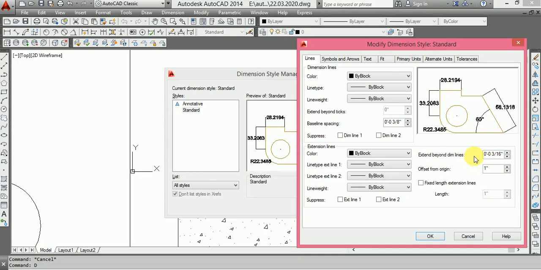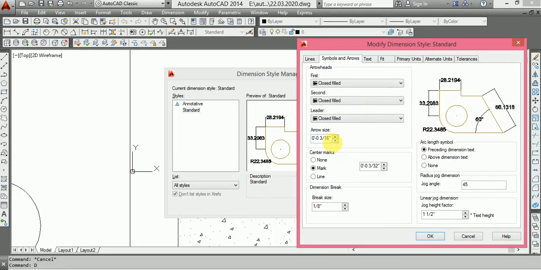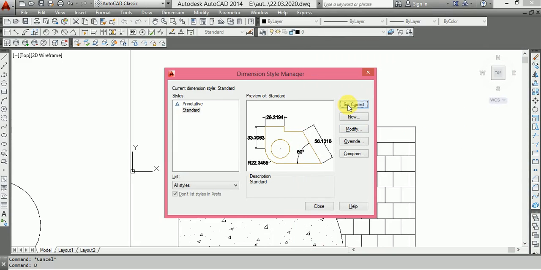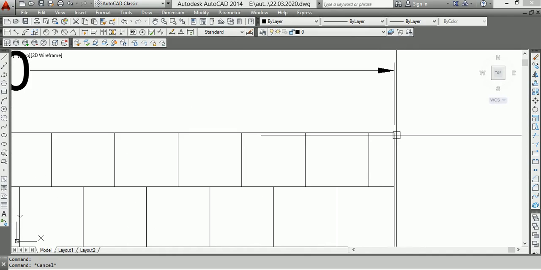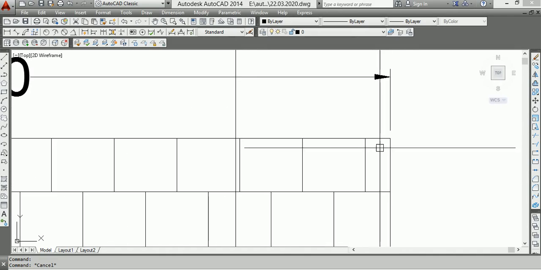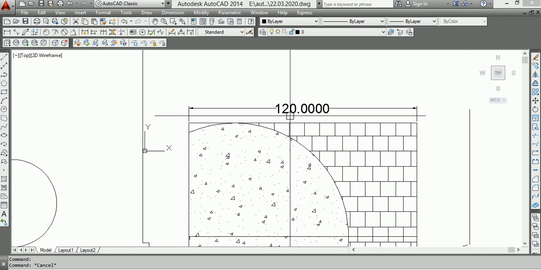Then extend beyond dimension line, make it also like 1, and change the symbol and arrow size to, okay, let's see what changed. After changing, press the set current. Always press the set current and then close. So you see that now the dimension line is little bit have a gap from the drawing line, and the arrow is bigger, but it's showing in inch, not in feet.